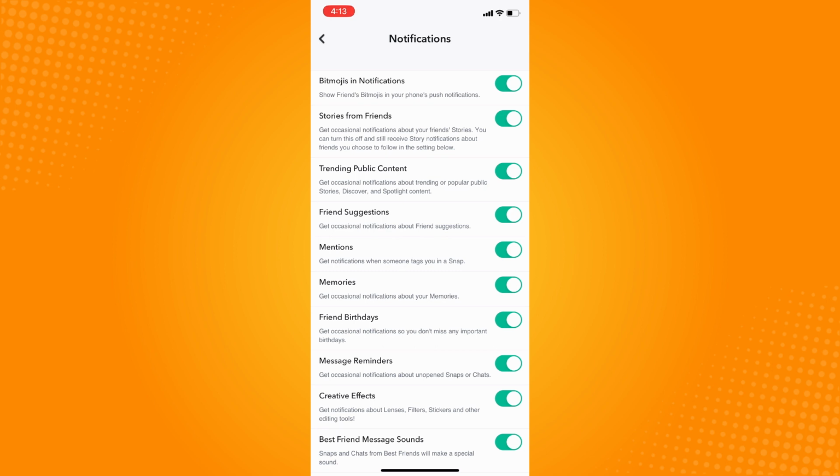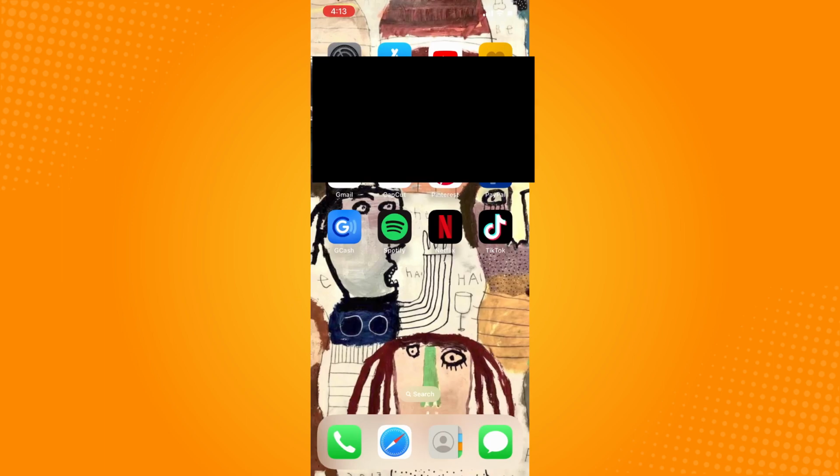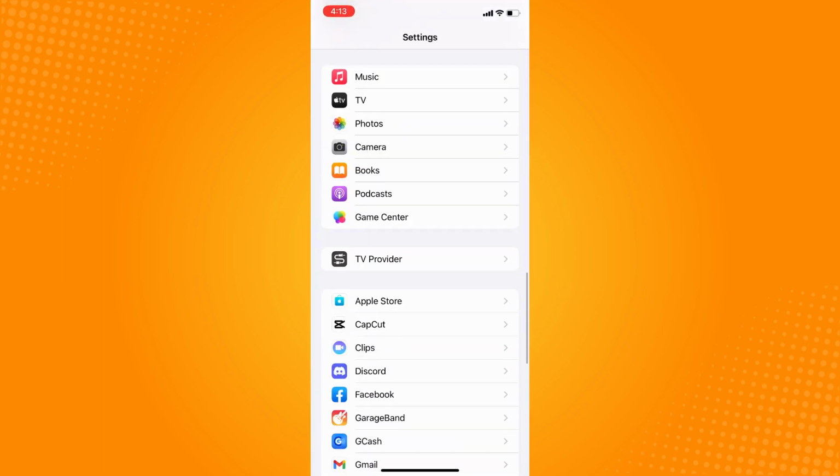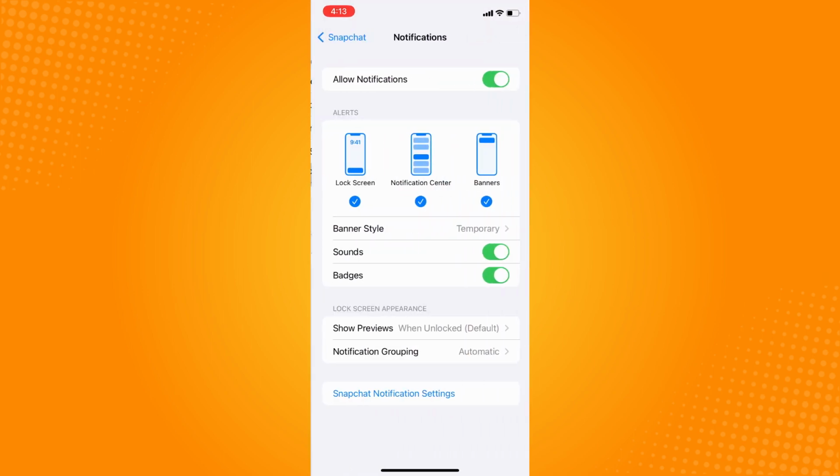Now, if it's still not working after doing that, all you have to do next is go to your settings, find Snapchat here, and go to notifications, and make sure that you have actually turned on or allowed notifications on this Snapchat application.